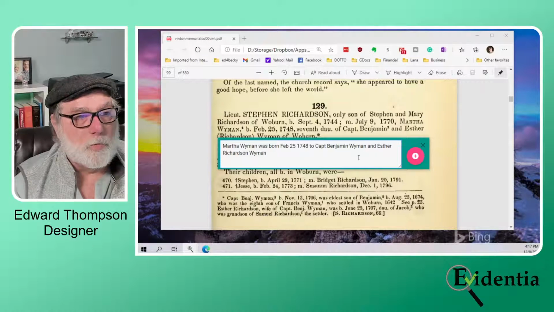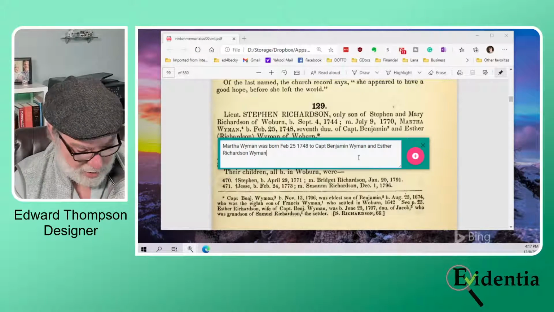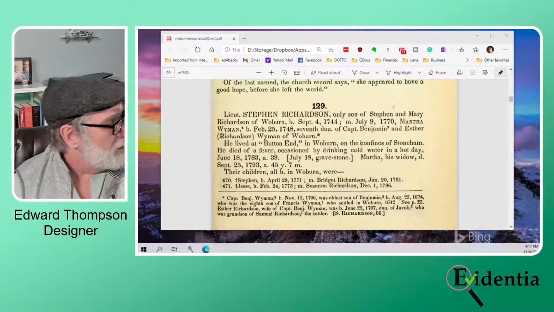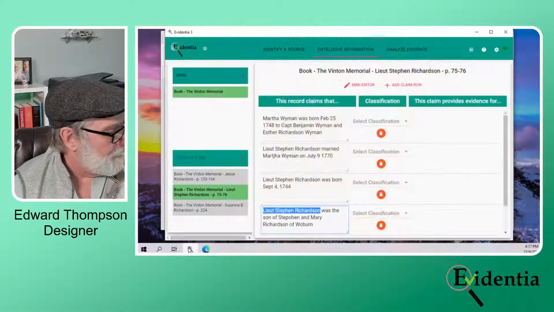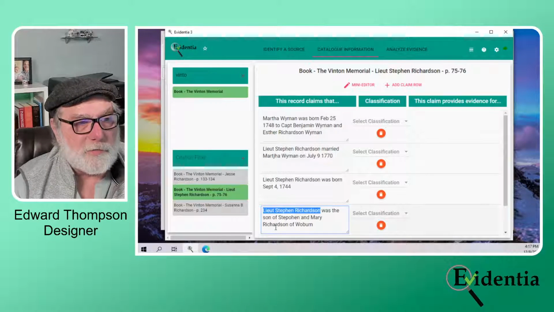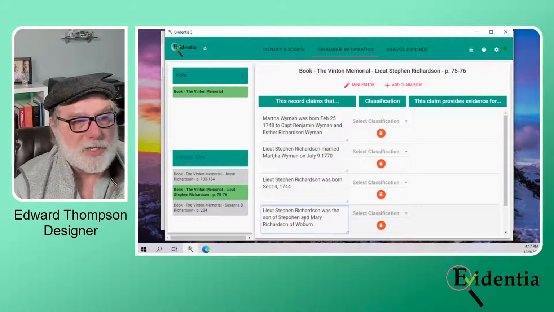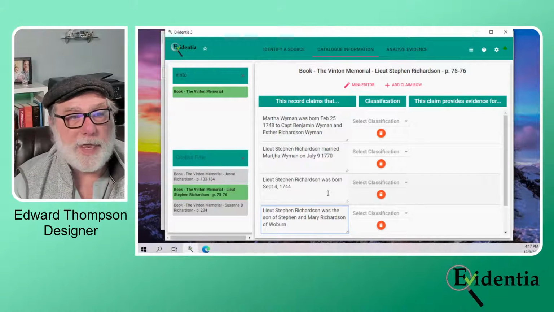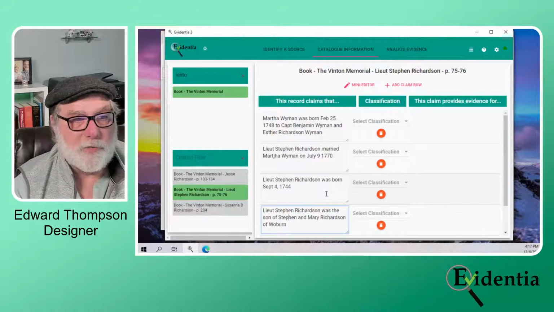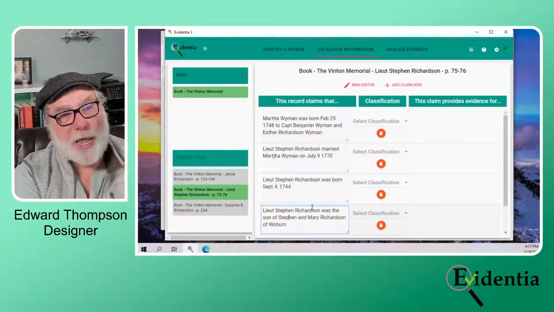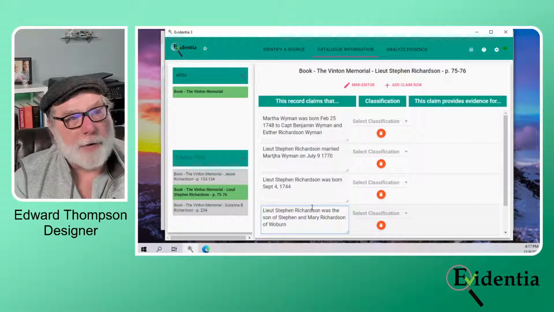Now, one of the things I did this time that's kind of interesting, and I didn't even do it on purpose. Let's go back to Evidentia. In the first entry here at the bottom, I said that he was the son of Stephen and Mary Richardson, and that he was born on September 4th, 1744. I did that as two separate claims, and I kind of went with it because that was how the data was laid out.